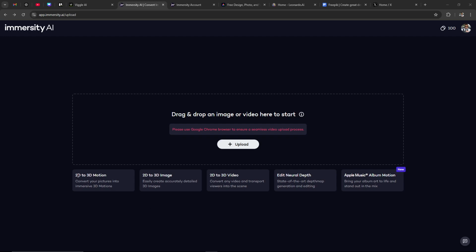So first off, we have the 2D to 3D motion. We can convert your pictures into immersive 3D motions. 2D to 3D image, easily create accurately detailed 3D images. 2D to 3D video, convert any video and transport viewers into the scene. Edit neural depth, state-of-the-art depth map generation and editing. And finally, Apple Music album motion. Bring your album art to life and stand out in the mix. So some neat options there.